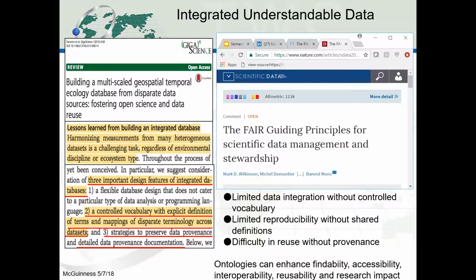And this article on the left says you want to have a flexible repository. In this case, they're calling for a database design and a controlled vocabulary with explicit definitions. So we heard from the previous speaker that we wanted clear vocabulary items, and then keeping track of where that data came from and how to preserve it.